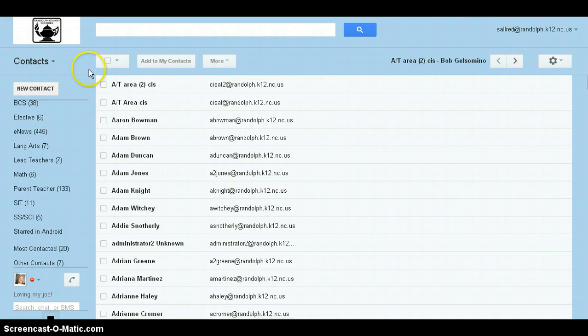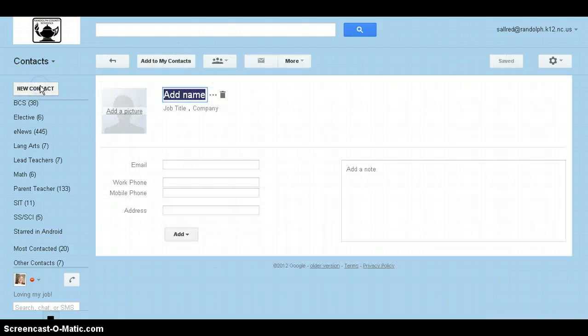Now if you want to add an email address, a contact, say somebody that's outside of Randolph County Schools, you're going to go to this same place, and you can either click New Contact right here, or the Add to My Contacts will eventually come up. I'm going to click right here, and then I can type in who they are, anything I know about them, their email, and then add. From now on you'll have their email address saved so you can get back to it later.